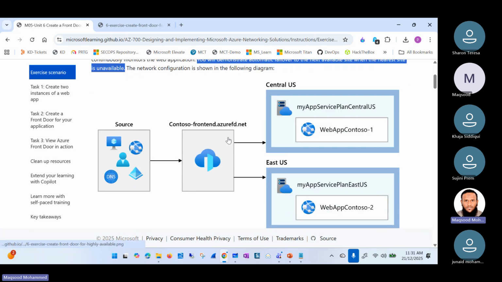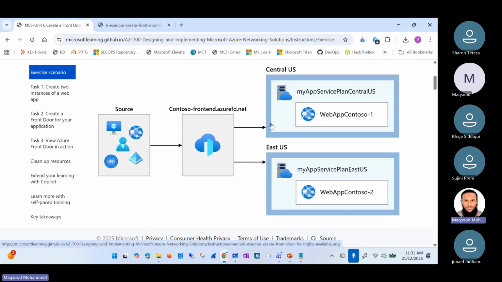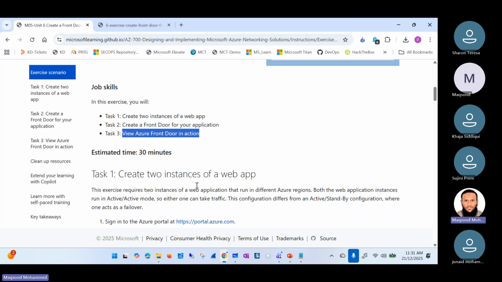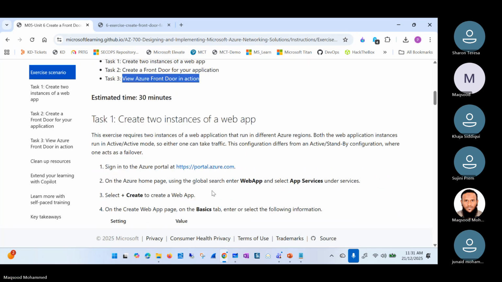Okay, this diagram gives you the idea what we are going to do, and these are the exercises we are going to perform. Task one: create two instances of web application. This is something new. We have not discussed web applications. That's mostly next weekend. We'll be addressing web application containers and Kubernetes also. Then create a front door for your application, and view Azure Front Door in action. So let's do this exercise.